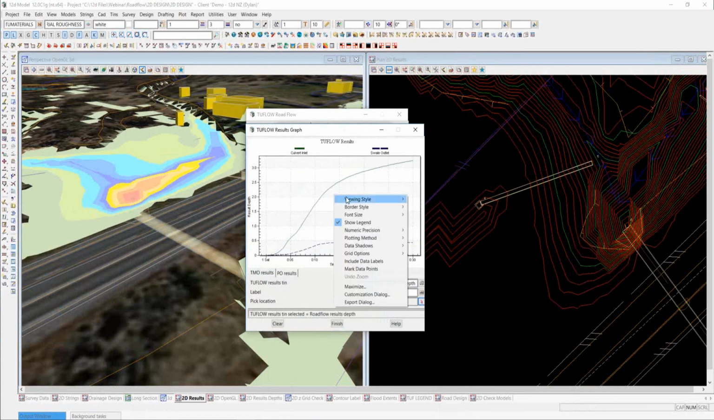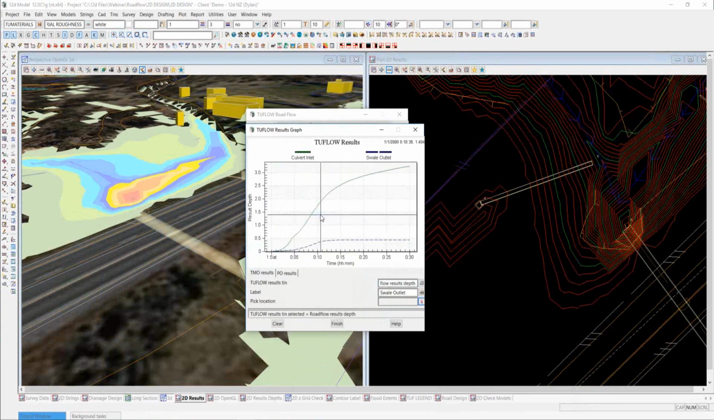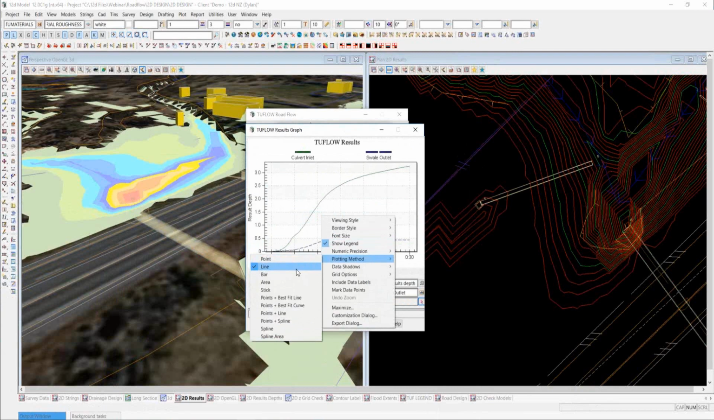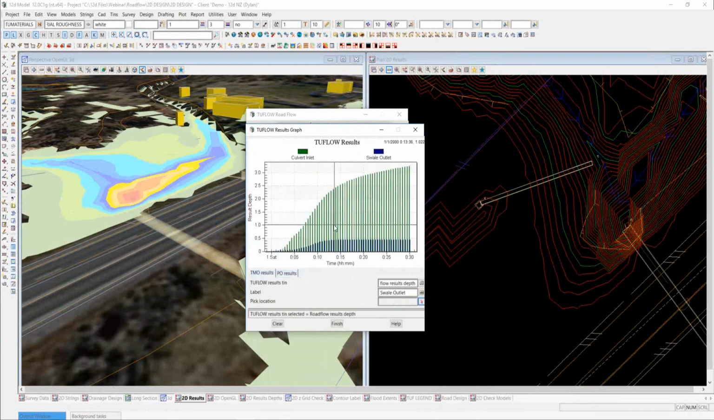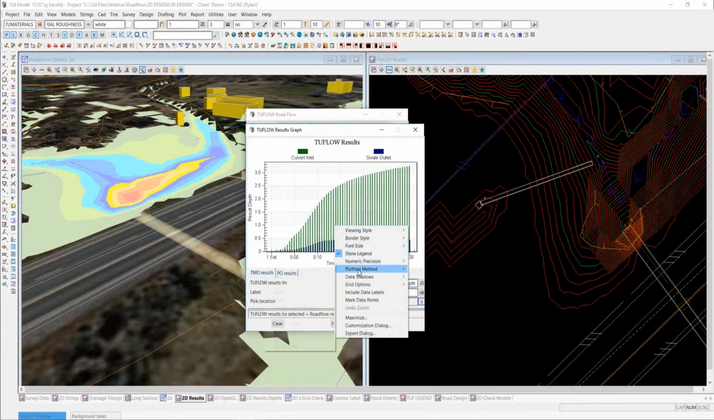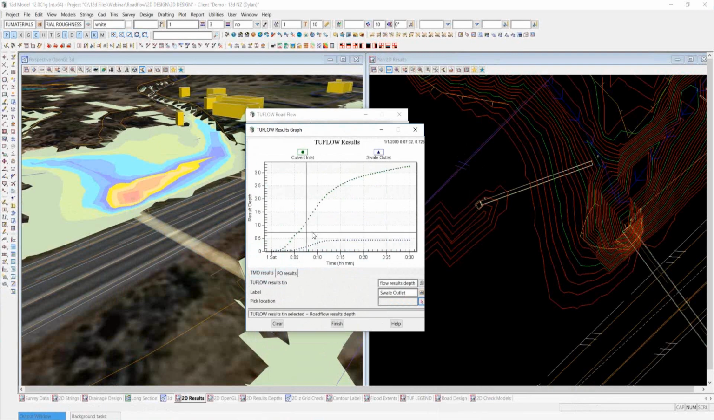You can change the way it looks just simply by right-clicking on the graph. You can change the color, the border styles, the font size. I'm getting a little older, so I'm going to change the font size to large. You can change the plotting method. You can either have it as a line or a bar or a point. There's many different ways that you can represent those graphical results. And you can customize your own things, and you can mark the data points.